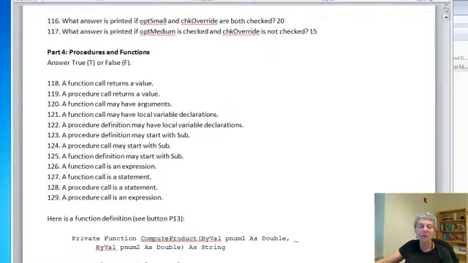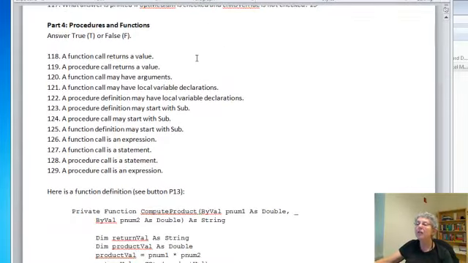Now we have a bunch of true false. A function call returns a value: true. A procedure call returns a value: false. It's a statement. A function call may have arguments. That is true. A function call may have local variable definitions. No, false. That's the function definition. The call is just where you invoke the function.